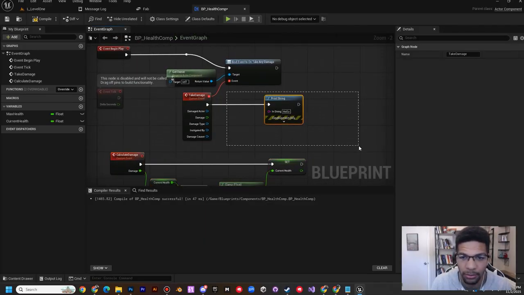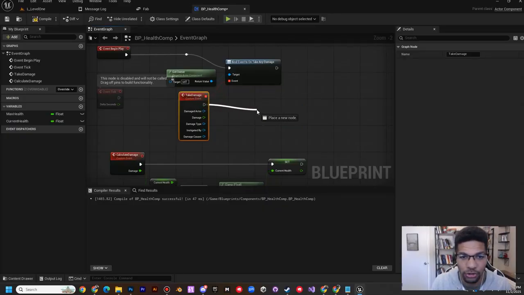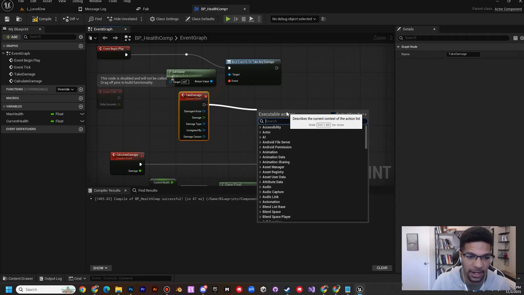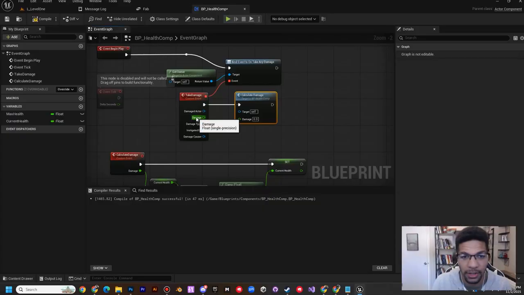All right, now with the calculate damage method made, we can go back to the take damage method and delete the print string and that other node that we had here. We can delete those and instead drag out from the white execution pin and call the calculate damage method that we just made. And plug in the damage output pin into the damage input pin and compile and save.